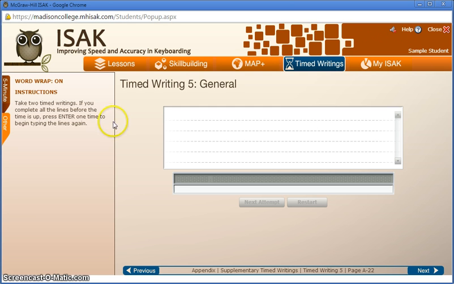So anyway, the instructions are to take 2 timed writings, and if you complete all the lines before the time is up, press enter 1 time and begin typing the lines again. And that is true even if you get through it a second time. Get to the end, press enter, and then begin again at the beginning with the first keystroke, which will be the tab key.